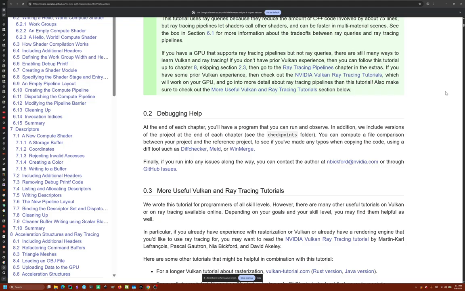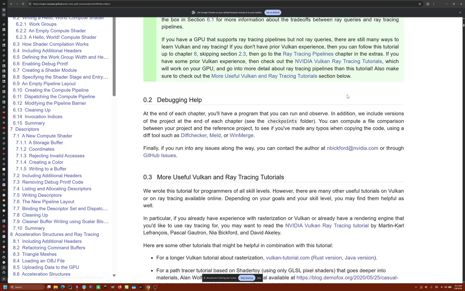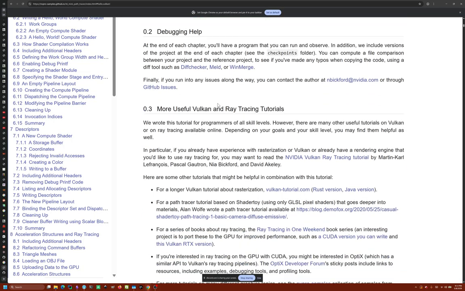There's still many ways to learn Vulkan and ray tracing. If you don't have prior Vulkan experience, you can follow this tutorial to chapter 8, skip 2.3, and then just look at the ray tracing pipelines chapter. If you've done Vulkan before, you can look at the NVIDIA Vulkan ray tracing tutorials, which will work on your GPU. They go into more detail about ray tracing pipelines than this tutorial.